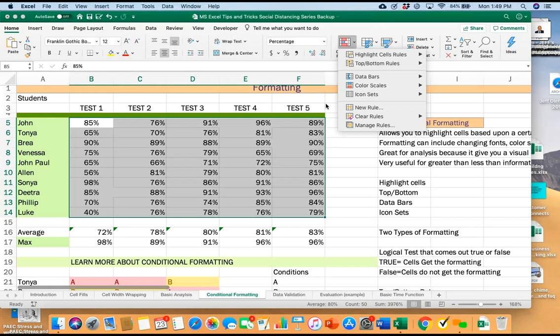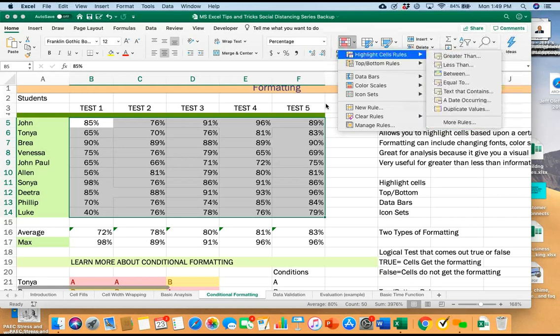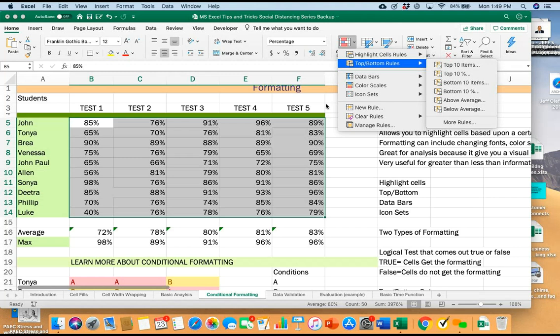So our next list down is top and bottom rules. And here, it says 10, but you can make it any number you want. They just kind of give a default of 10, but you're not limited to 10. So it could be top 3, top 5, top 20 even, okay? All right, but I'm actually going to do top 5, okay?